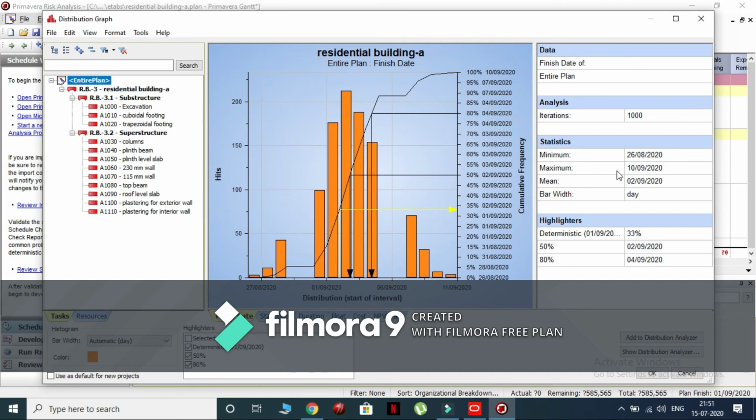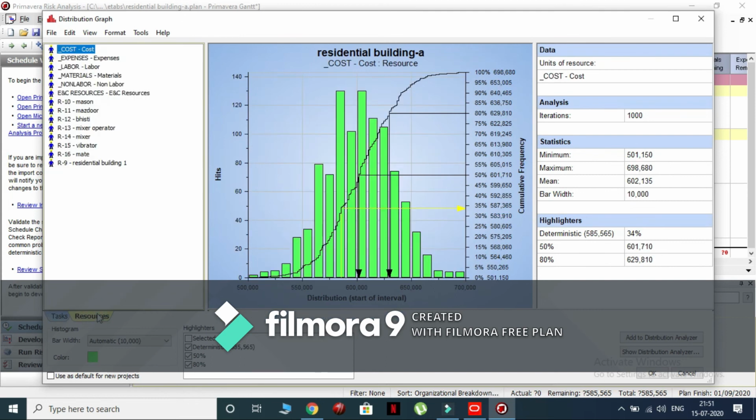Now we will find the risk analysis results related to the cost values for the same project. So click on the resources option as shown. To the right side of the graph, we can find the maximum, minimum and mean cost required to complete the project. In the highlighters column, we can see the deterministic value as 34% to complete the project within the total budgeted cost of 585,565 rupees, considering the risk and uncertainty.